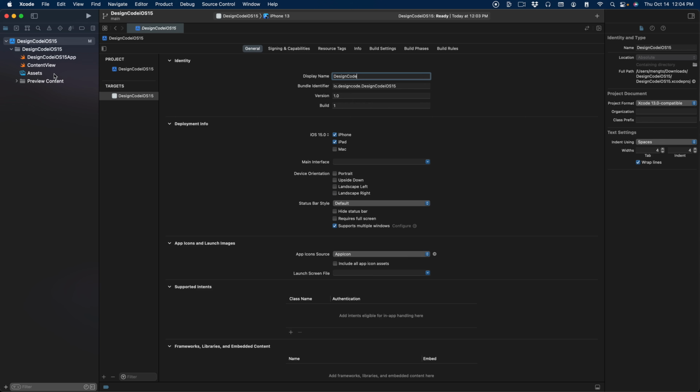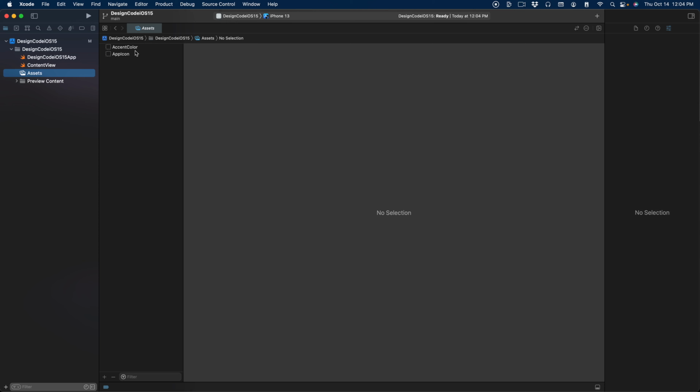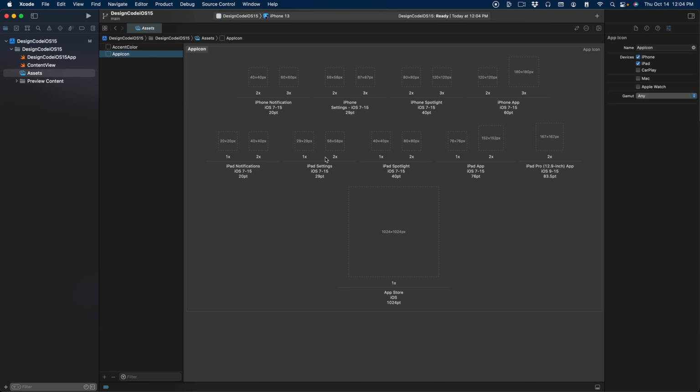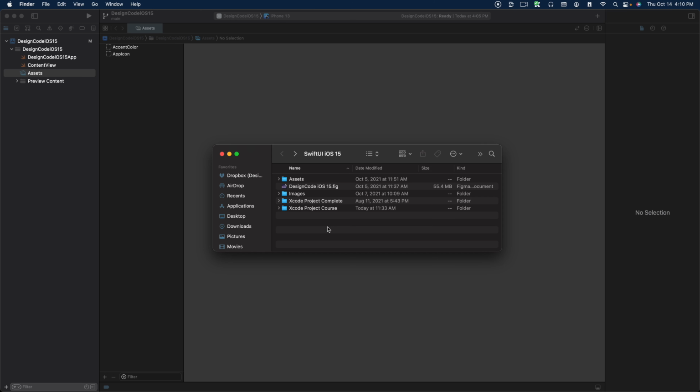Next, we're going to go to the assets catalog. And this is where you can set the accent color for your app, as well as the app icon. And we can also drag and drop some images that we have from the project. The next part is optional. I will be showing you how to import the images one by one, how to set up the color sets, and how to work with Figma.